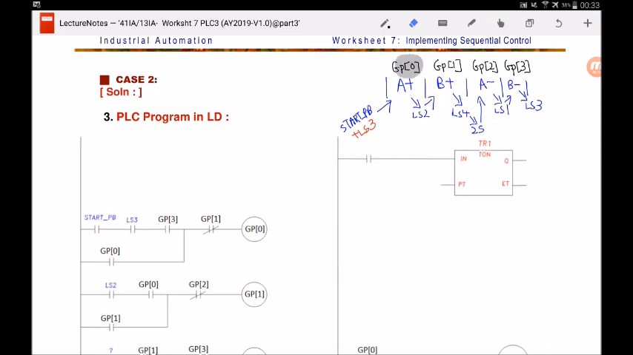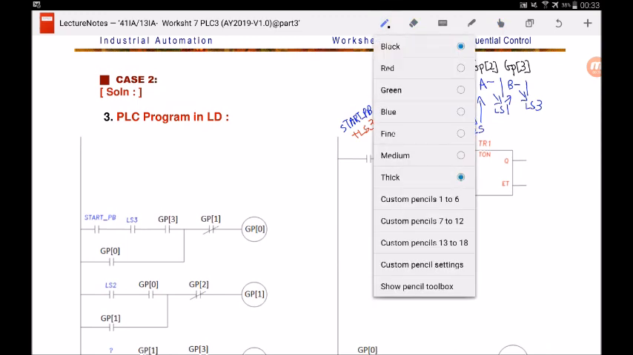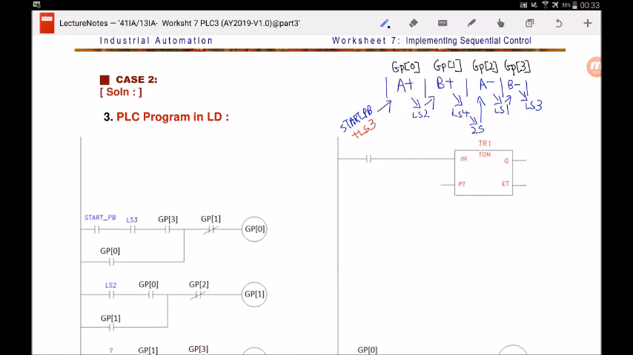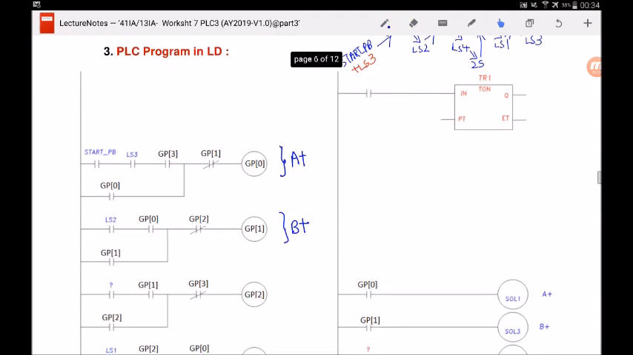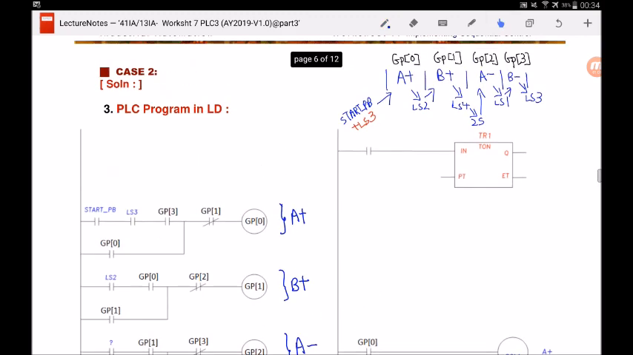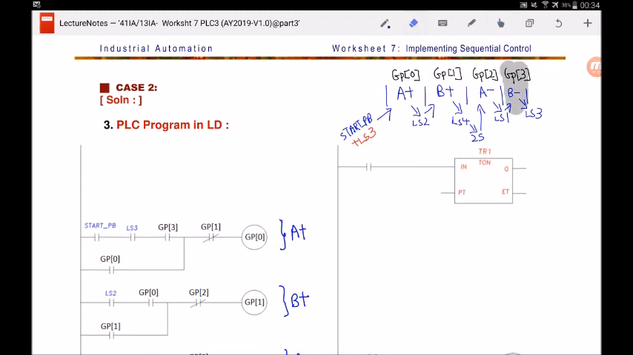GP0 was created to make A extend. So let me focus on writing all these comments. So GP0, A will extend. And GP1 was created to make B extend. GP2 was created to make A retract. And finally, GP3 was created to make B retract.